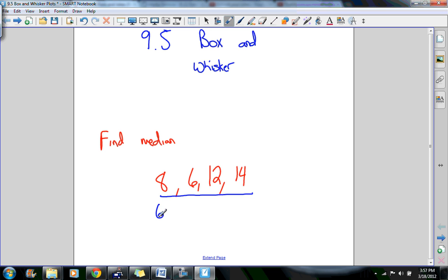So let's go 6, 8, 12, and then 14. The middle number is going to be between the 8 and the 12, and the way you find it is 8 plus 12 divided by 2. There's lots of different ways to do it, but that ends up as 20 divided by 2, which is 10. So the median of this set of data is 10. Everything in box and whisker plots is going to be dealing with the median.